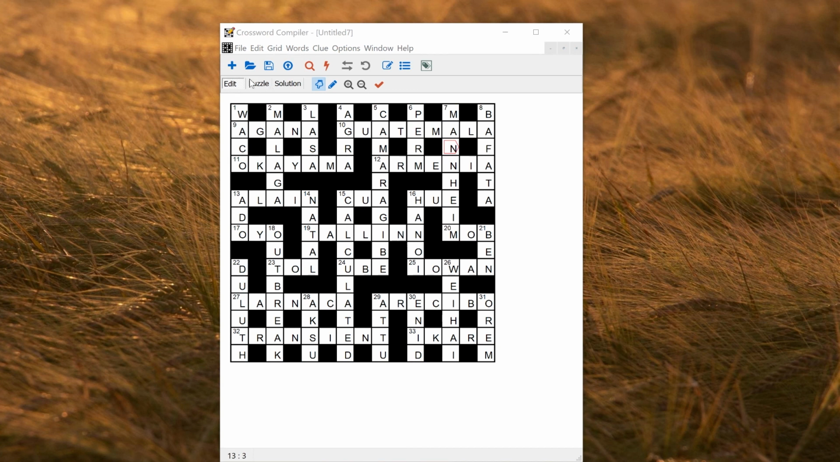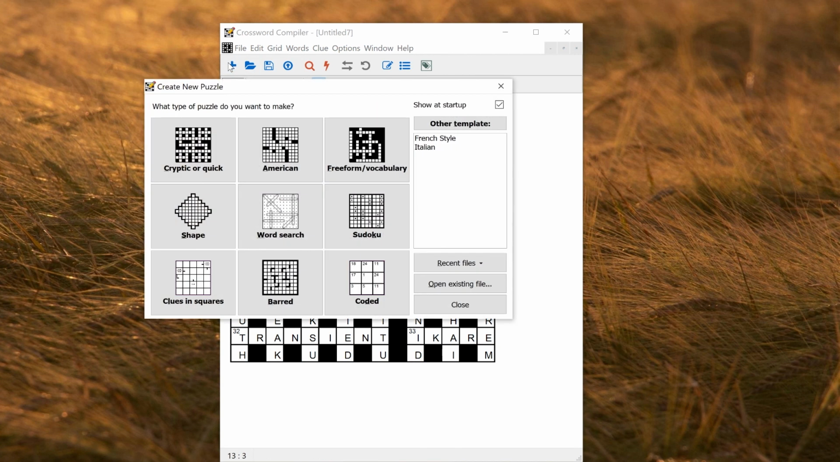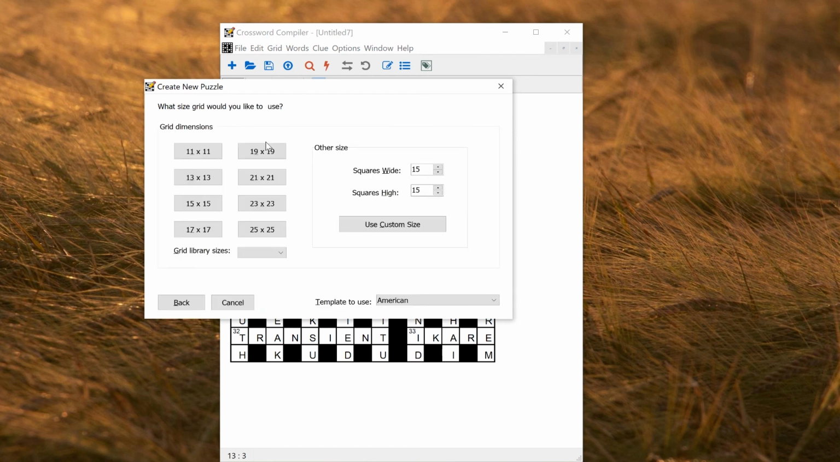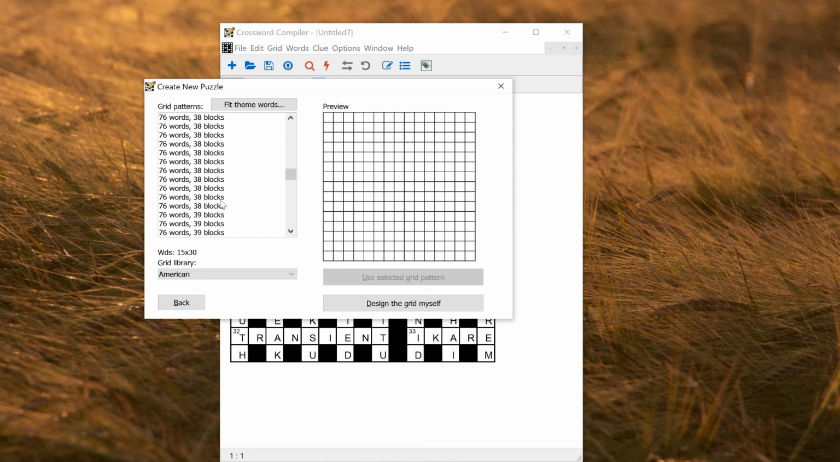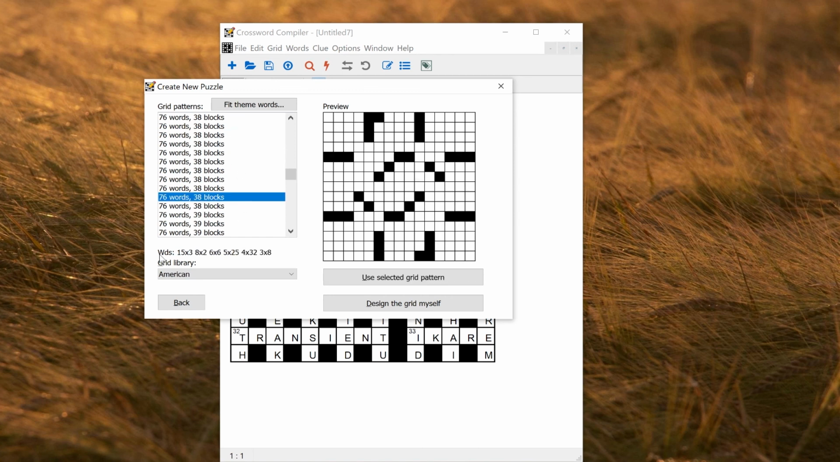And finally, you can, of course, just choose grid patterns manually to fit small numbers of key theme words if you want to. So if you've got a really good dog that you want to use, and you know it's 15 letters, you can go down this list, checking the word distribution down here, and check that there's a 15-letter word slot. So this one has three, so that would do.